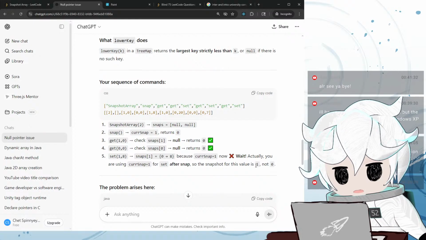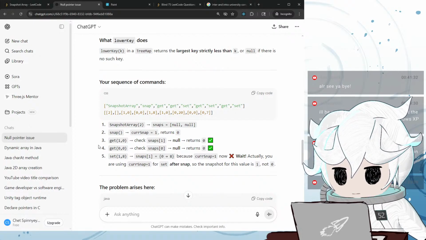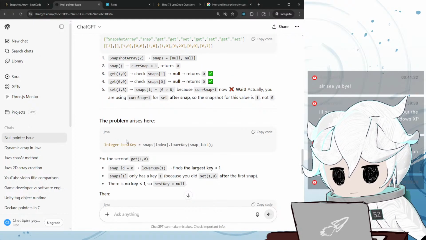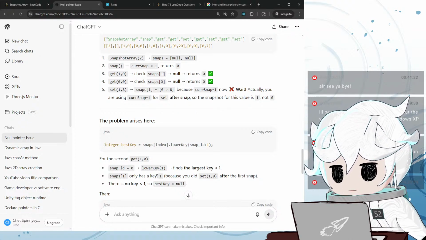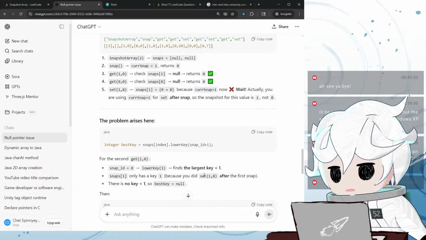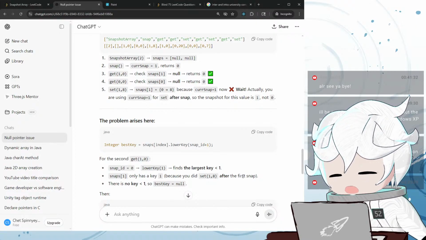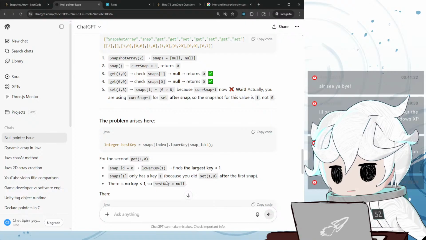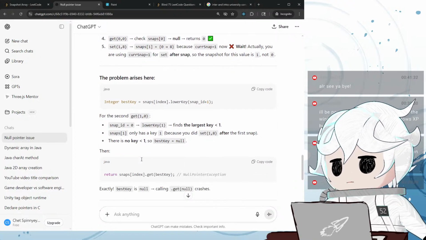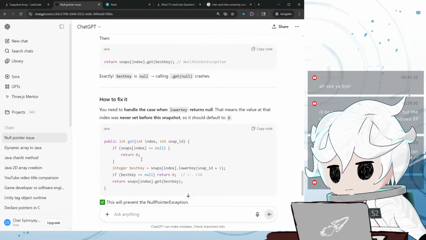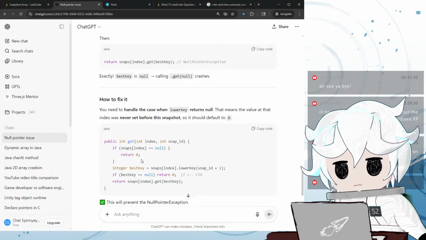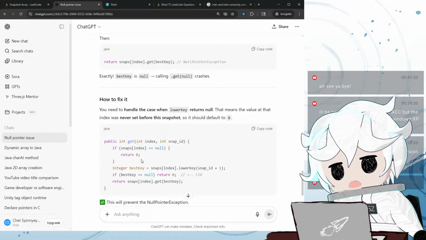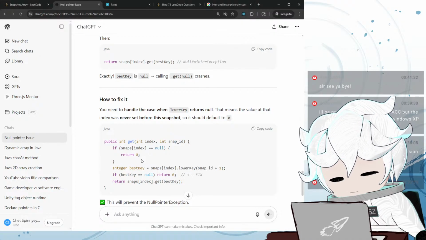Wait, are we not supposed to use 1 here? Snaps 1 only has 1 key 1 because you did 1, 8 after the first snap. There's no key 1. So best key is equal to null. You need to handle the case when lower key returns null. That means the value of that index was never set before the snapshot, so default to 0.